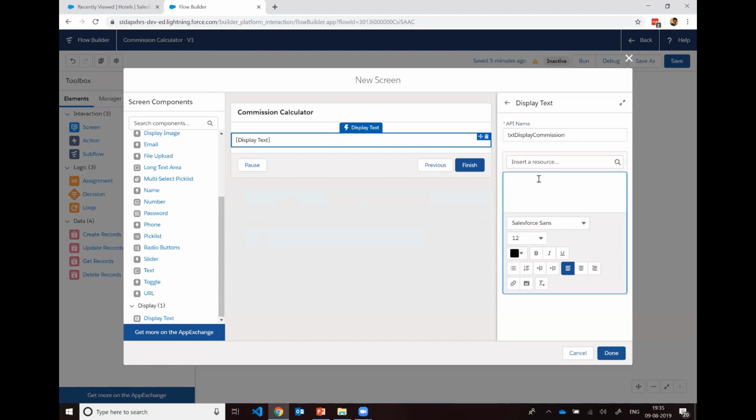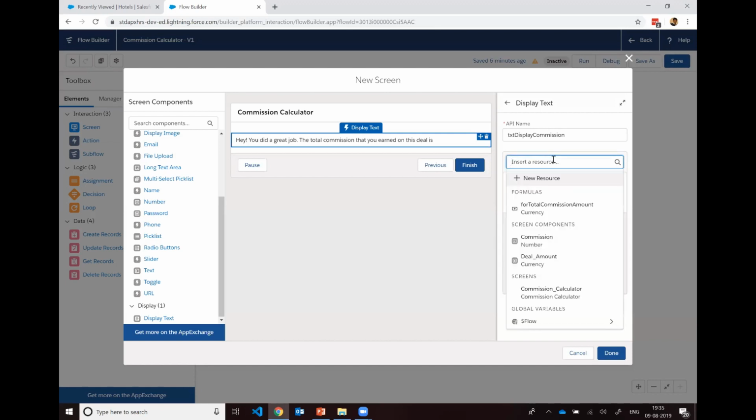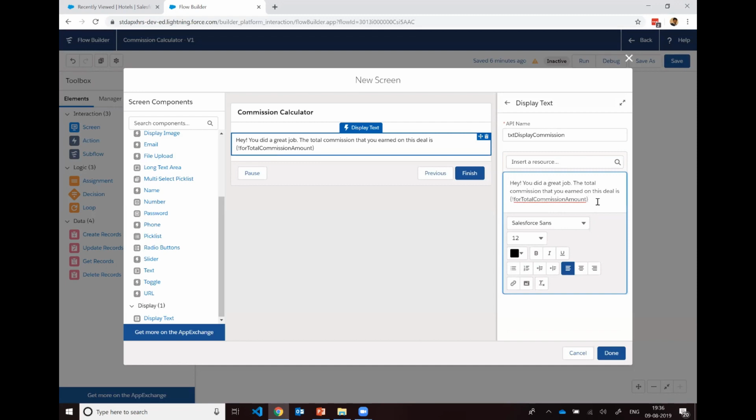And I'm going to say, hey, you did a great job. The total commission that you earned on this deal is, and now I can't have a static value. I need to have a dynamic value which is calculated. So I'm going to simply go to insert resource and look at the formula that we created. So all I'm saying is a formula field.